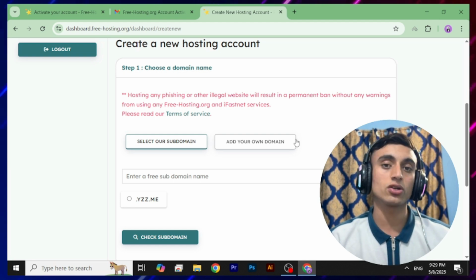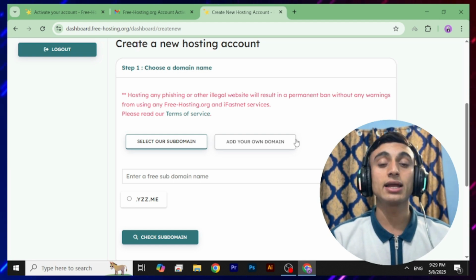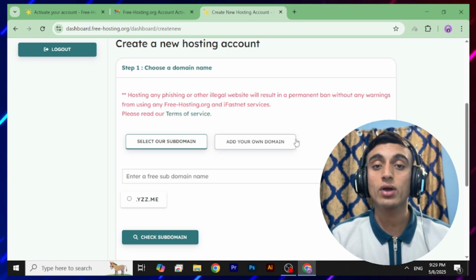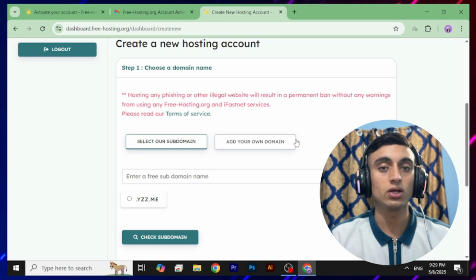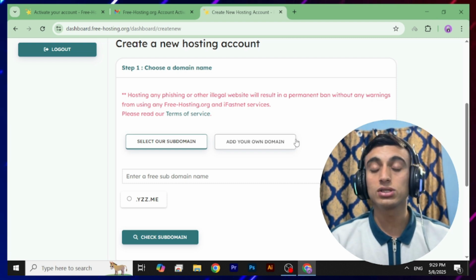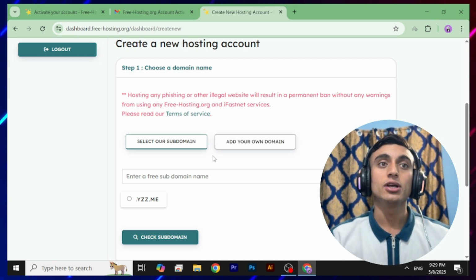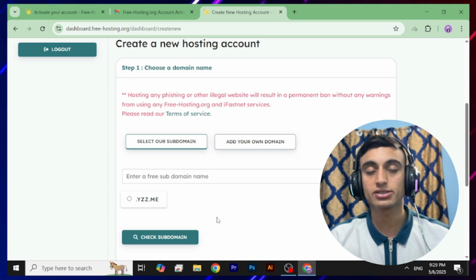Otherwise, if you do not have any idea regarding websites, if you want to learn about websites, or if you are a student who cannot afford a domain, then you can use this subdomain and learn about web development and other features of this website. Okay, so here we click on the select our subdomain option. Then you will find that the subdomain extension is .yzz.me. You can see it on the screen also.